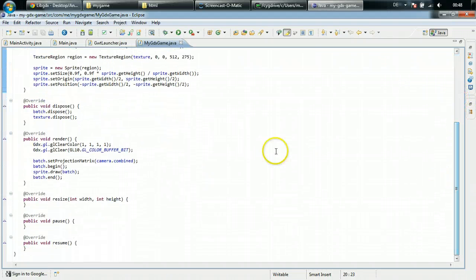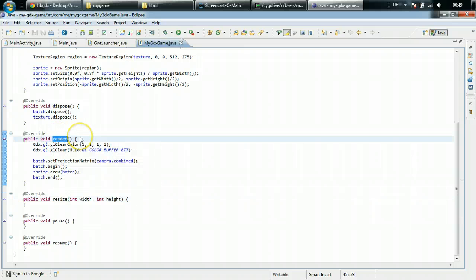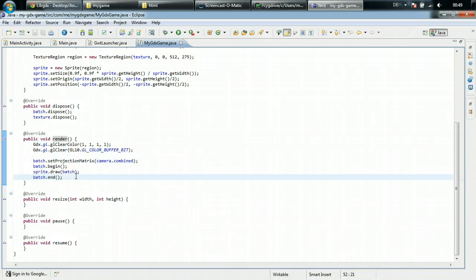After that, you usually get a resize call, which tells you about the width and height of your application. From there on, the application will call the render method all the time, or at least as fast as possible, where you will do your rendering and your logic updates.